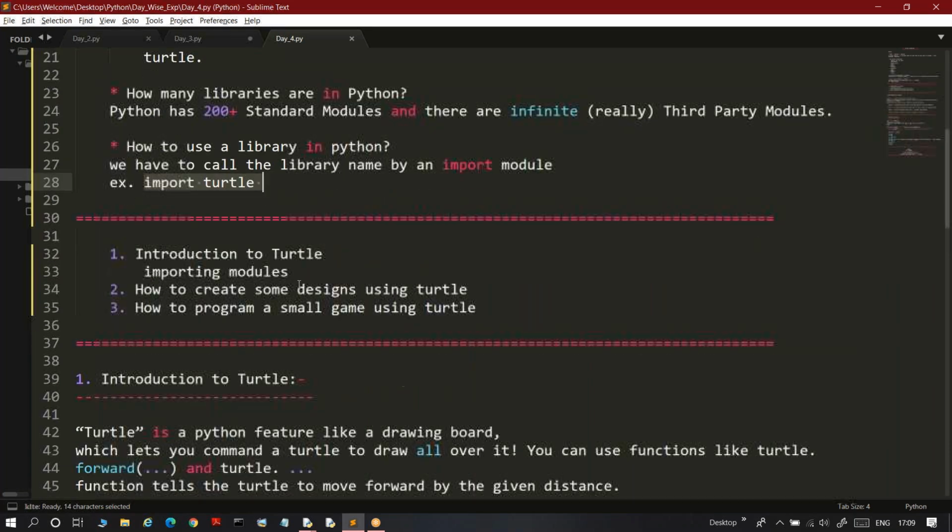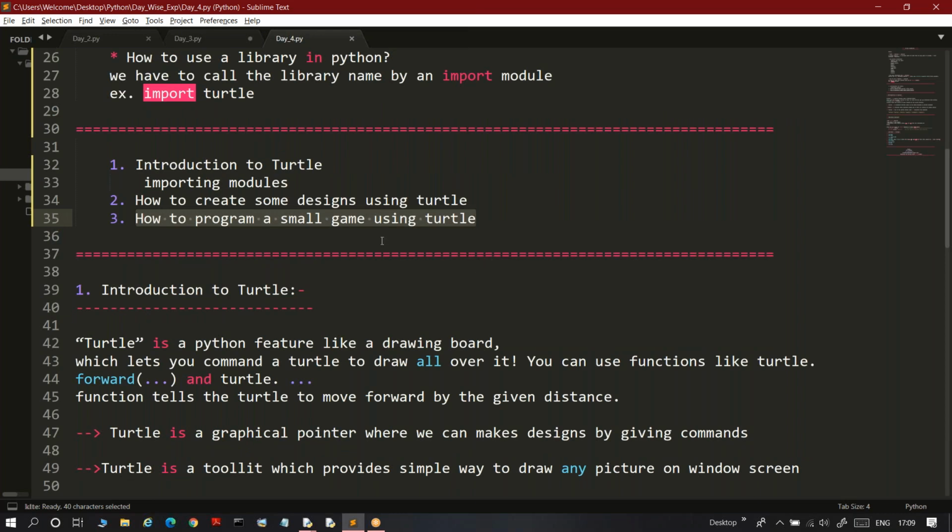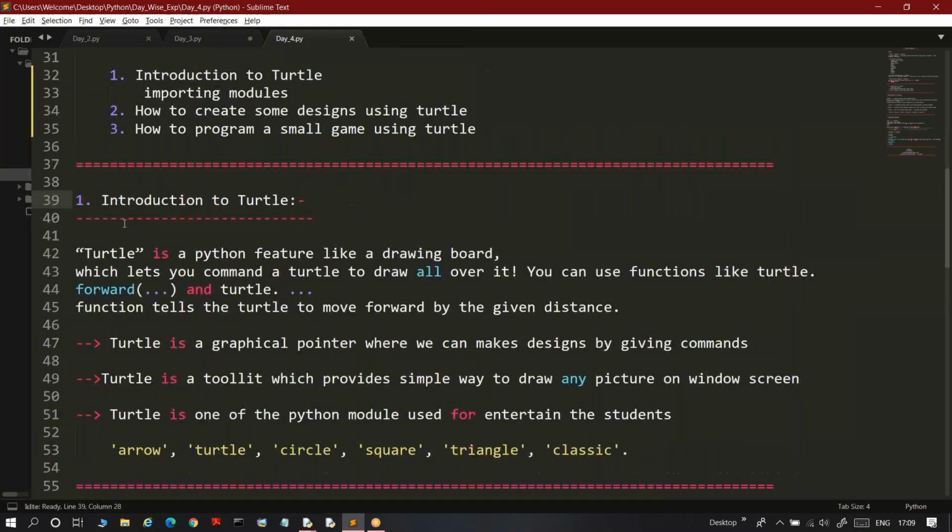First, the basic definition: we're going to see an introduction to turtle and importing modules. There are two types of importing modules for turtle, and we're going to see what those are and how to create small designs using turtle. At the end of the session we're going to see how to program a small game using turtle, if the time is there.